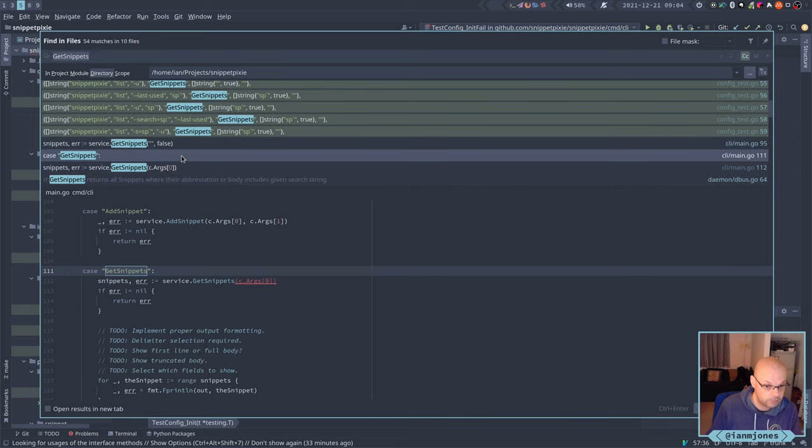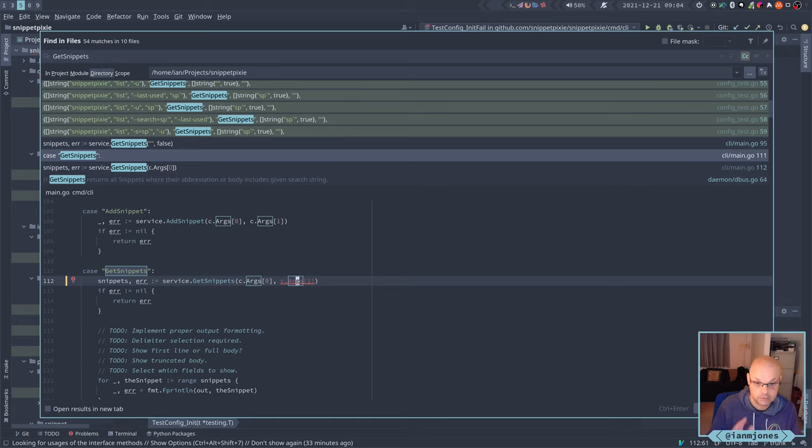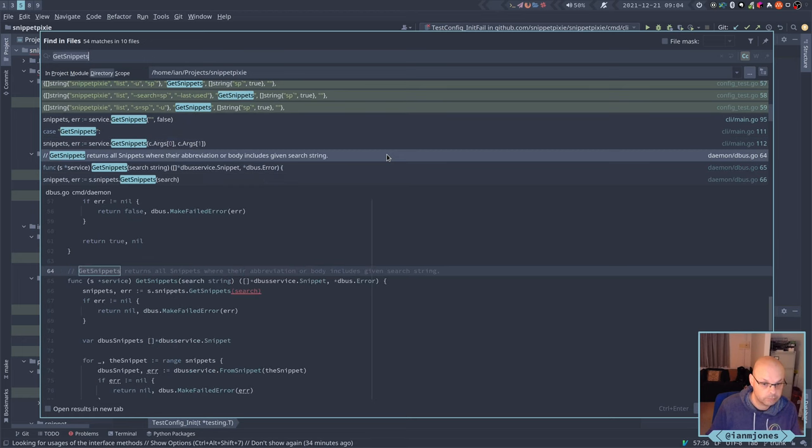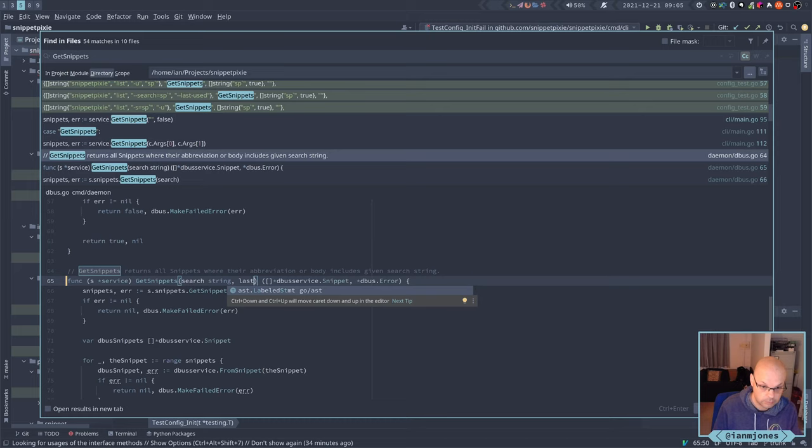And here, get snippets is to pass in two args now. Again, not liking it because it's a string. And then in the daemon, okay, so that's now going to have to expect order by last used of the bill. It needs to pass that in.